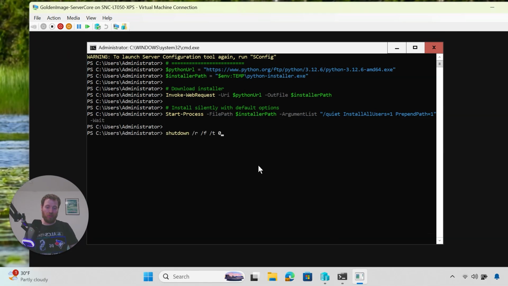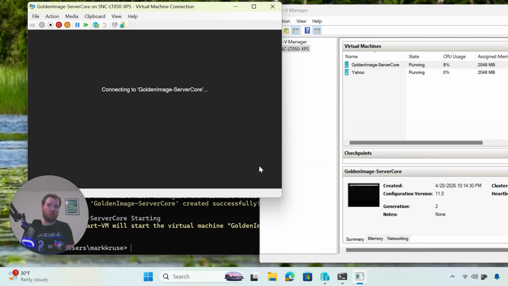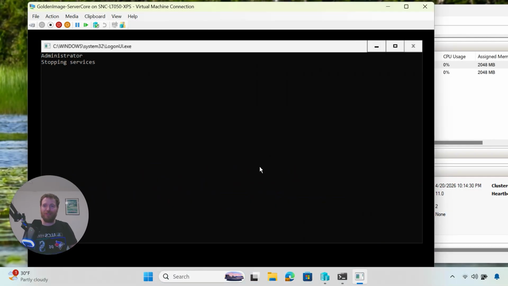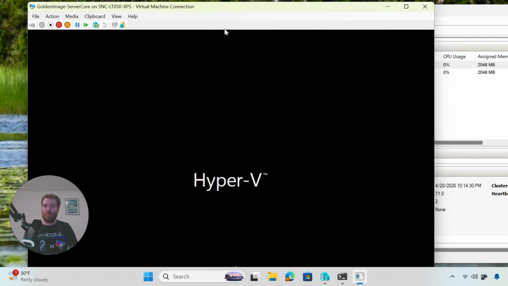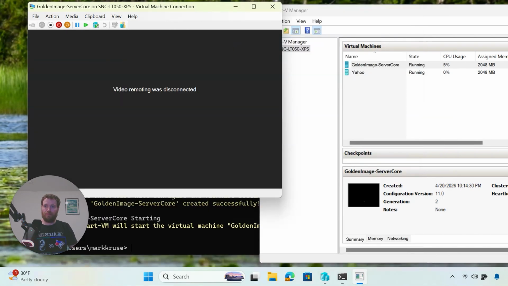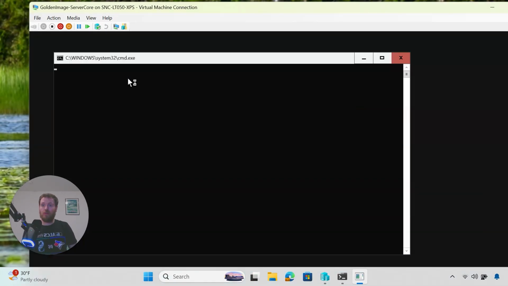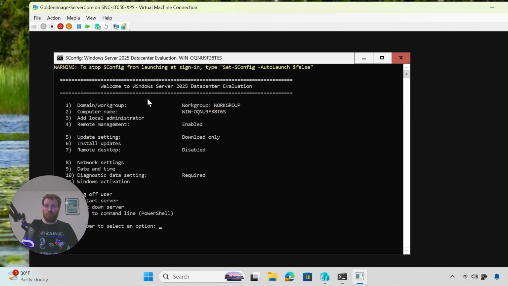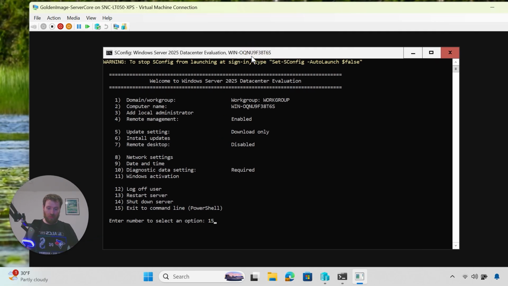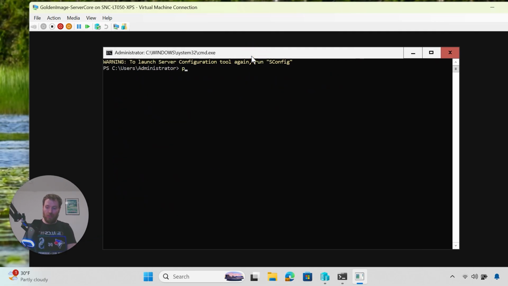One neat thing about Windows Server Core is you can still use Notepad. So we'll demo that here in a second. Put in our default password. So we'll exit out to PowerShell. We can see Python is installed.